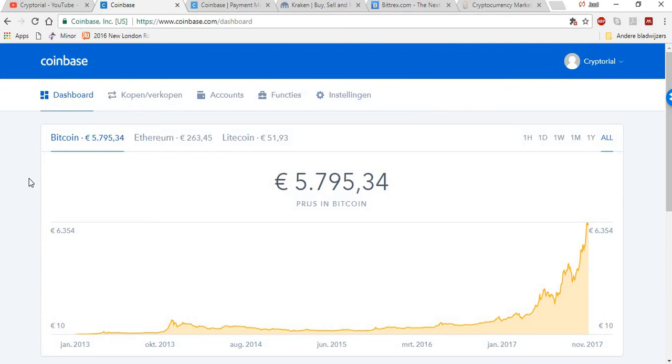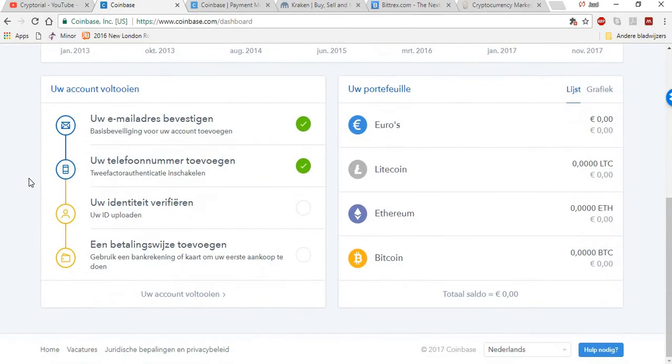The first thing to do is scroll down and complete the account. I've already verified my phone number, but Coinbase requires me to also identify me and fill in a payment method, which can be a bank account or a credit or debit card. Once you're done with that, you can verify yourself and you can start trading.